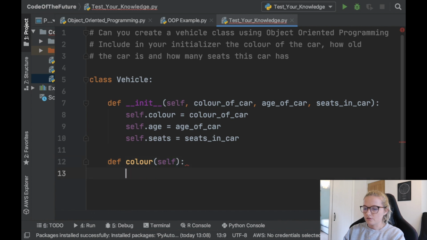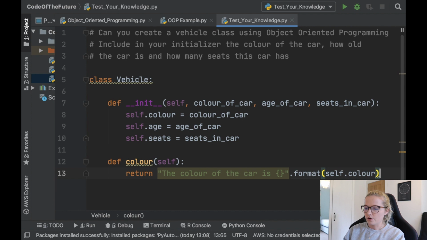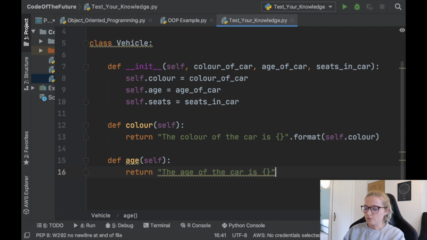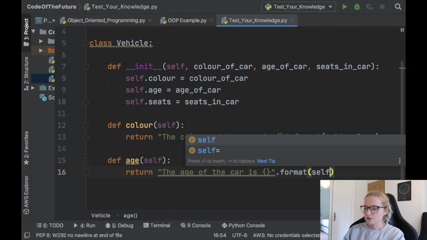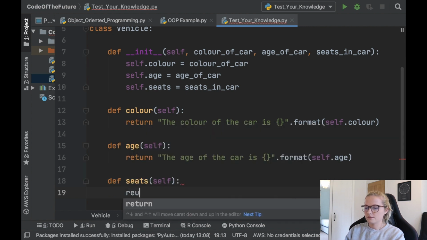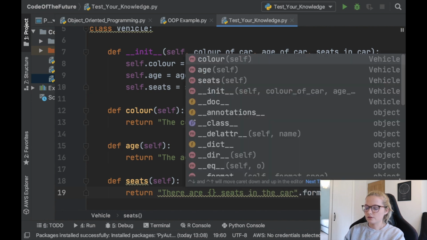and we're just going to say return the colour of the car is in a format, and we're just going to say self.colour. Perfect. Now we can do exactly the same for the age. So very simply, return the age of the car or whatever vehicle you wish is. We'll put .format and we'll say self.age. Perfect. And finally, we'll say seats, excuse the typing, and we'll say return there are seats in the car, and we will dot format self dot seats.